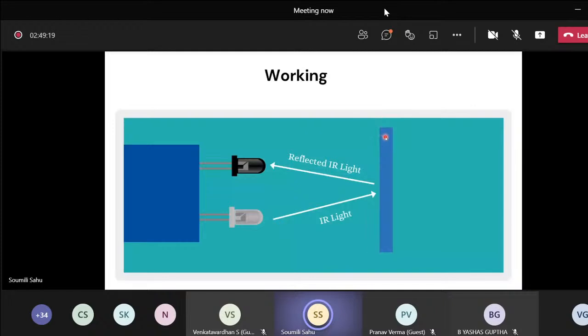But there's an exception. If the object is a black body, then it is not possible for the infrared sensor to detect it, because a black body absorbs all the infrared, all the light radiation, and it won't reflect the light back. So the photodiode can't detect the presence of the object if it is a black body. Okay.